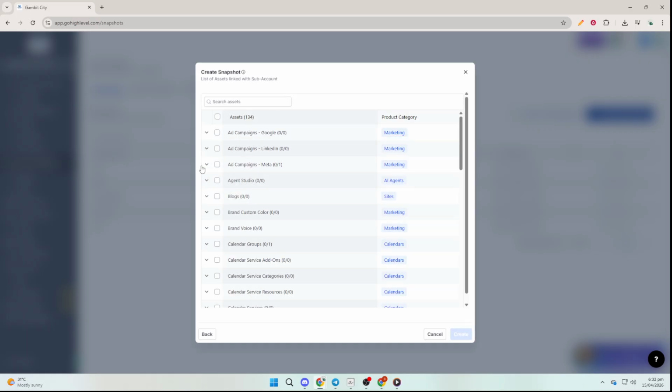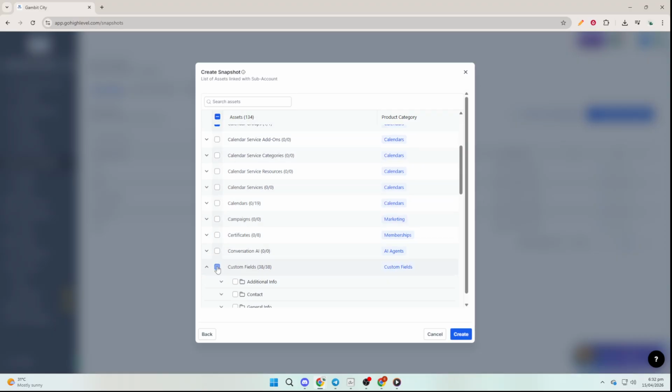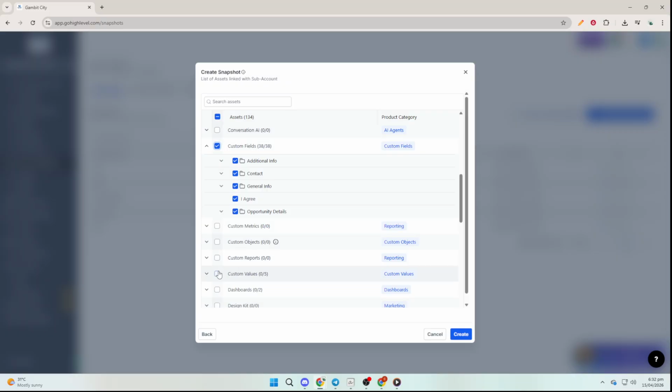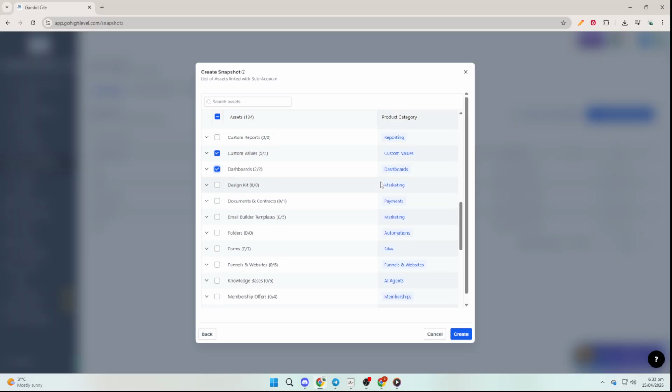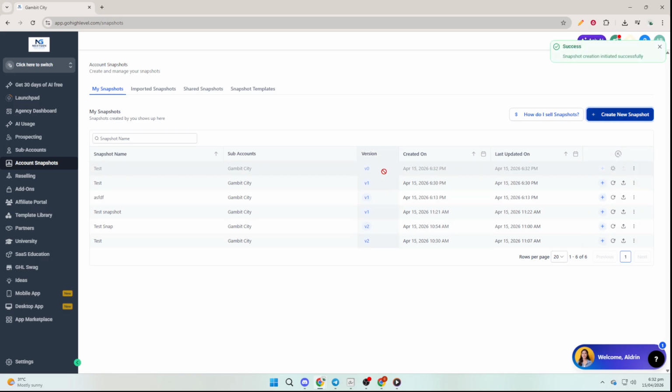Once the list appears, you can choose exactly which assets to include. If you're not sure what to pick, it's perfectly fine to leave the default selection, which typically covers the essentials for a clean transfer. When you're happy with the selection, click Create. GoHighLevel will assemble the snapshot in the background and add it to your snapshot list.